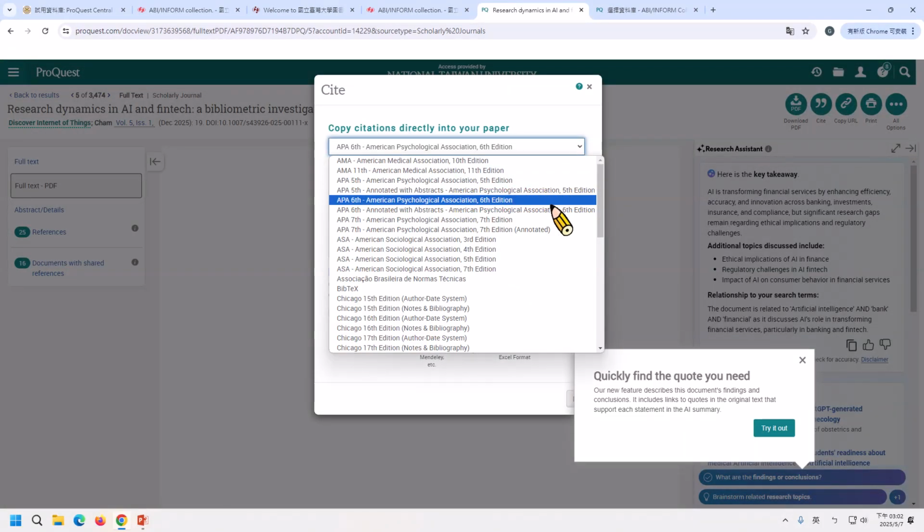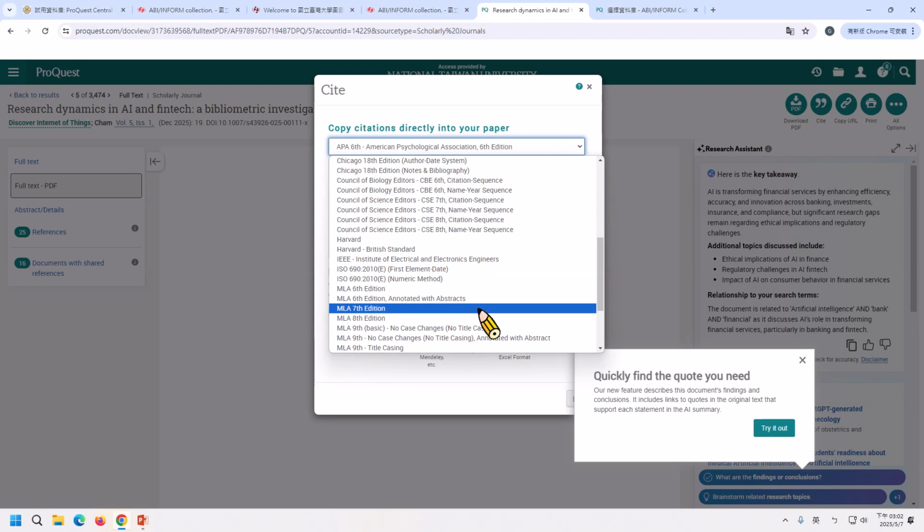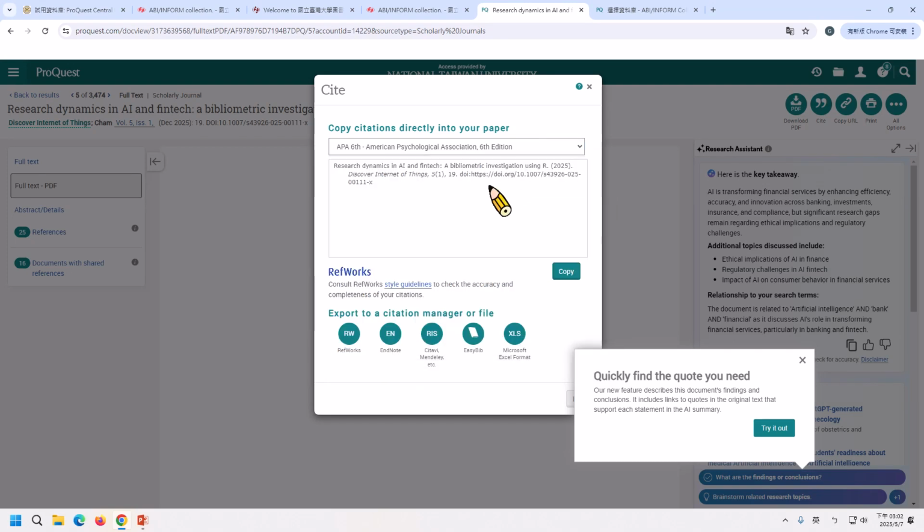Choose the file, the output format, the reference format, the style. We have AMA, APA, MLA. So select the style you want. The system will give you the reference. Simply copy and paste onto your paper. Will save you some time.